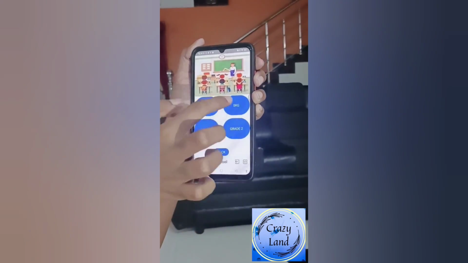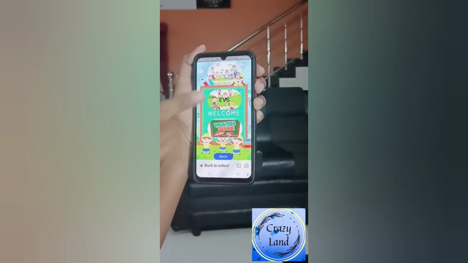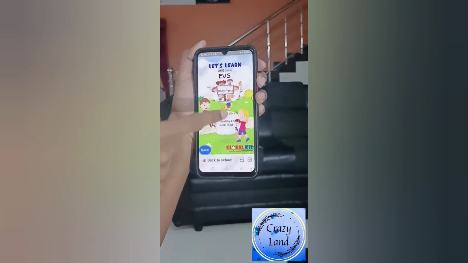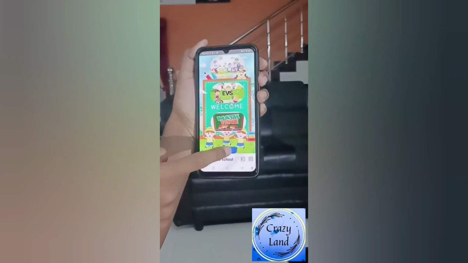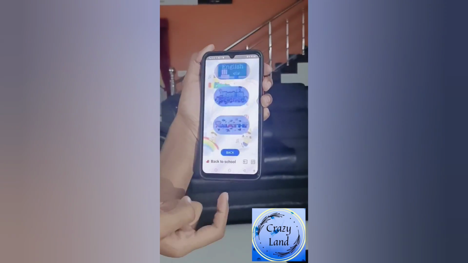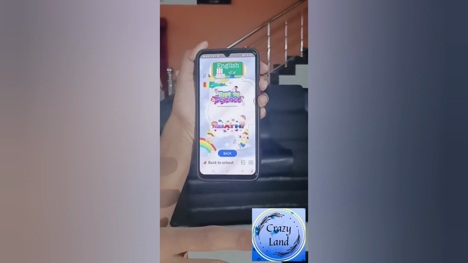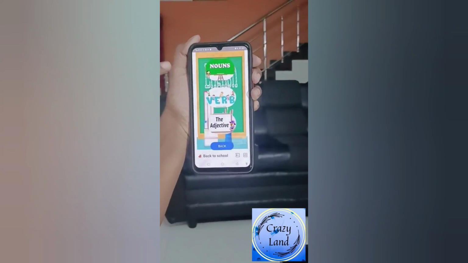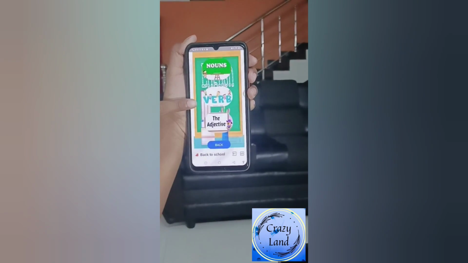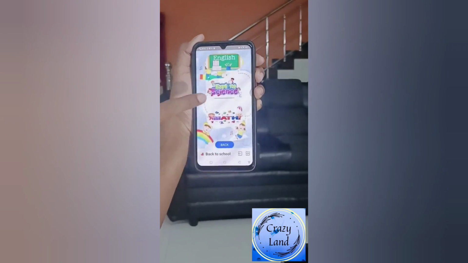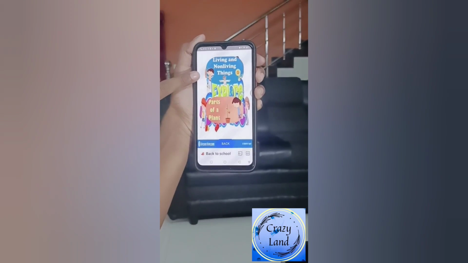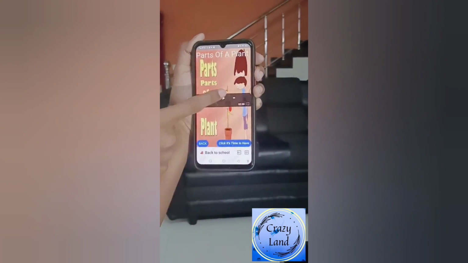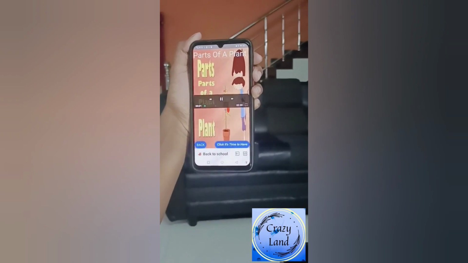Same way, SKG also has three subjects and each subject has three areas. Then go back, Grade 1. Grade 1 also has three subjects, and click on English. It has three areas: nouns, verbs, adjectives. Then science, it has living things and non-living things, parts of a plant. It is very interesting. I hope it will be very useful to you.